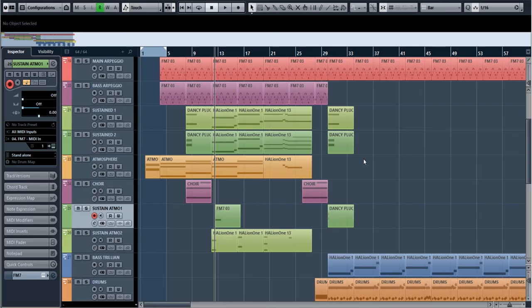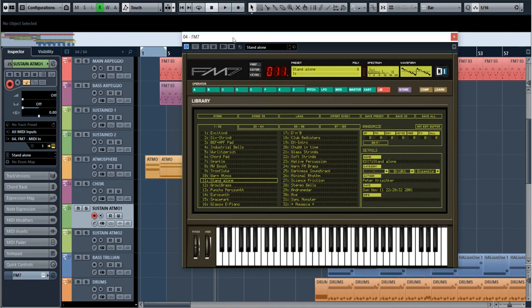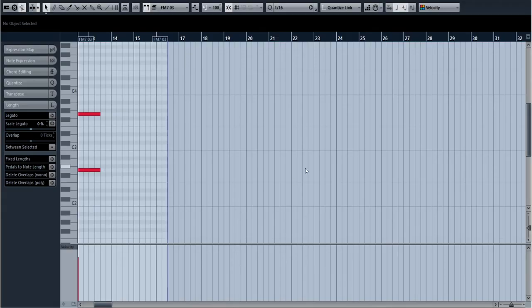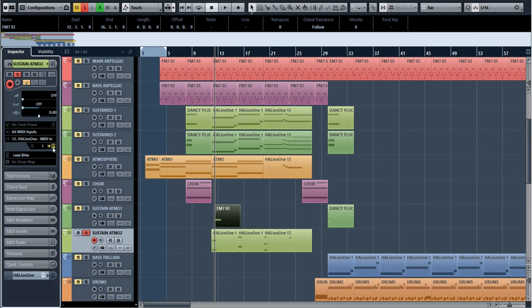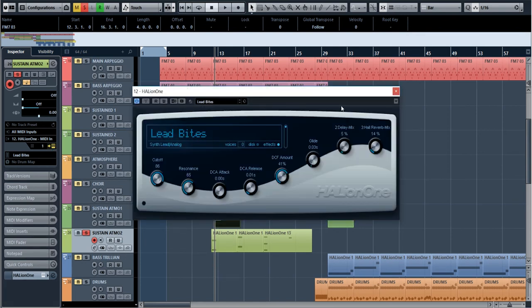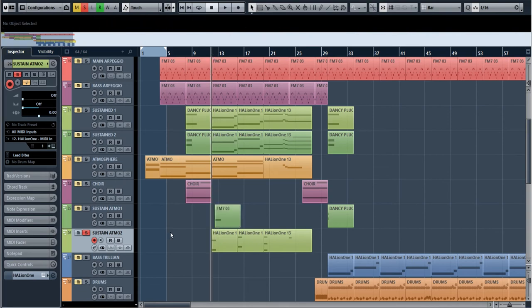And the last two tracks pretty much work like sound effects. On this one here I'm using again the FM7 with the standalone preset. And these are the notes. On their own. And the second track here I'm using the Halion 1 with the lead bites preset. And this is how it sounds.